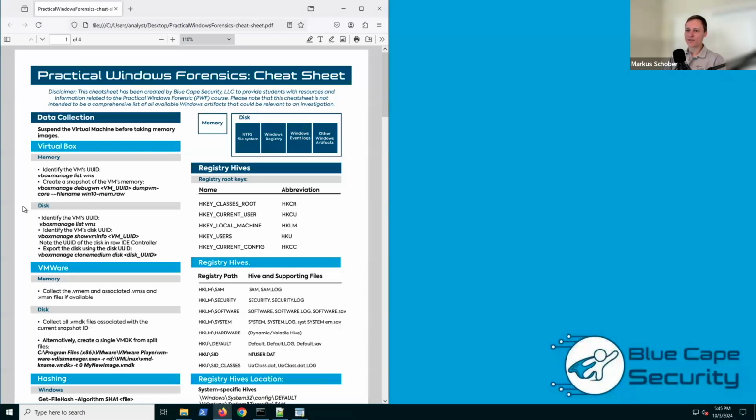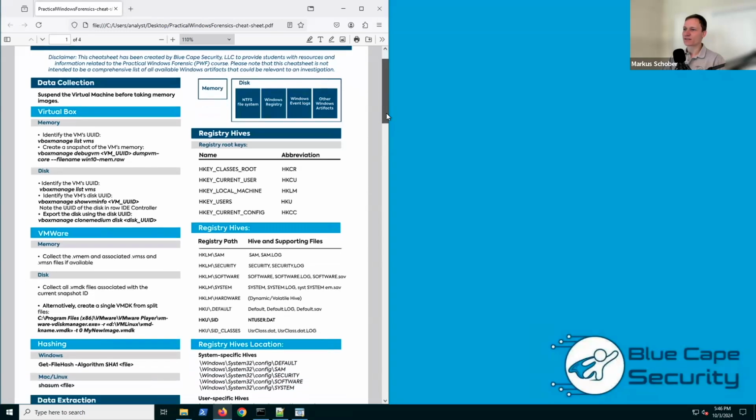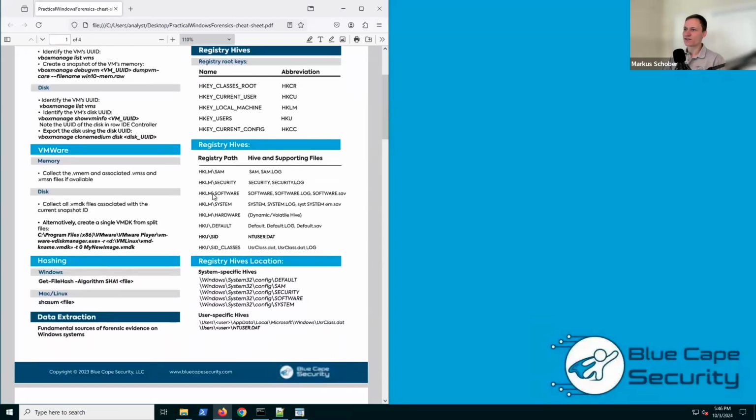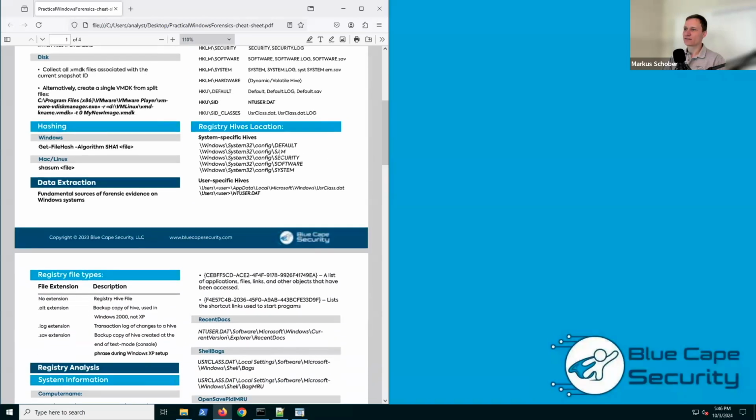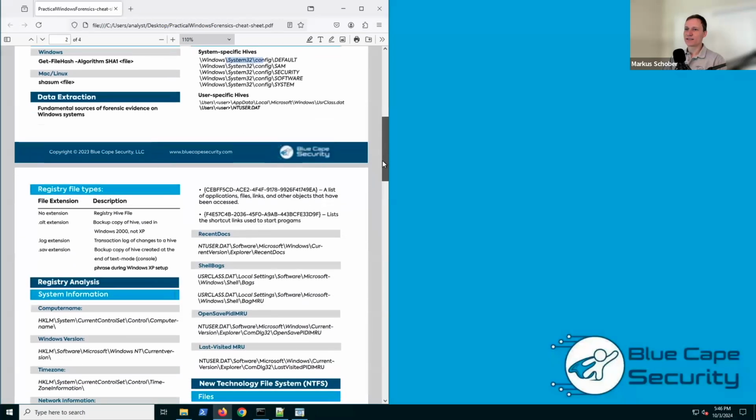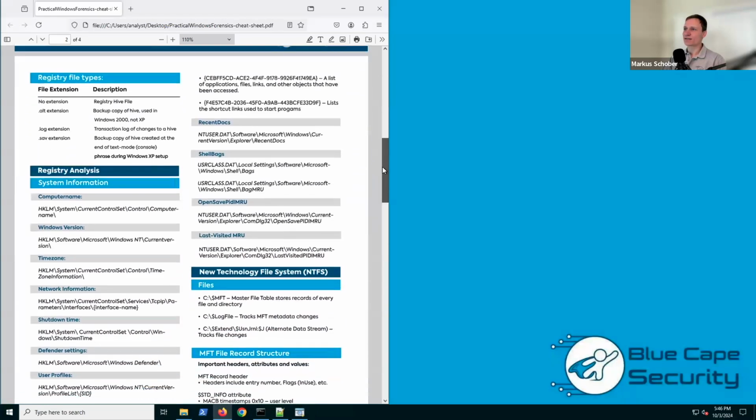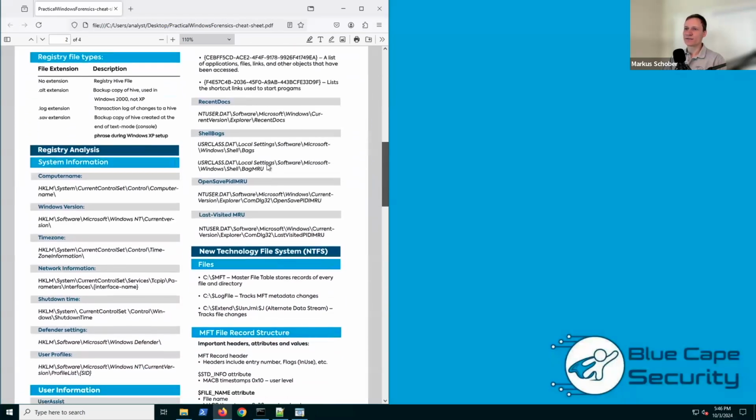Now there's some information on how you can extract data from disk and memory. But really what we're interested in here is the registry hives and the locations, such as these here. Those are mostly stored in system32 and config. And then once we have extracted those, we can look into the information I was talking about earlier, right?